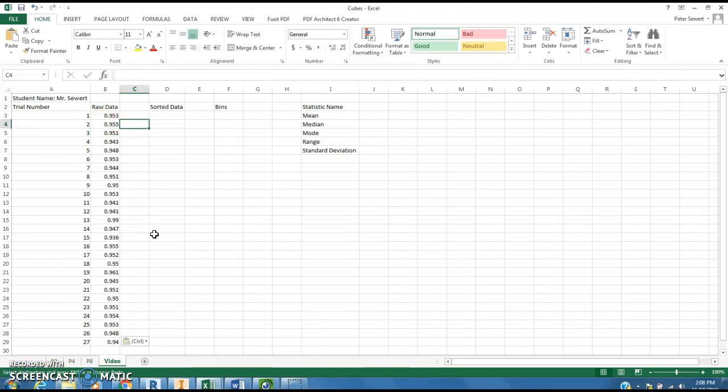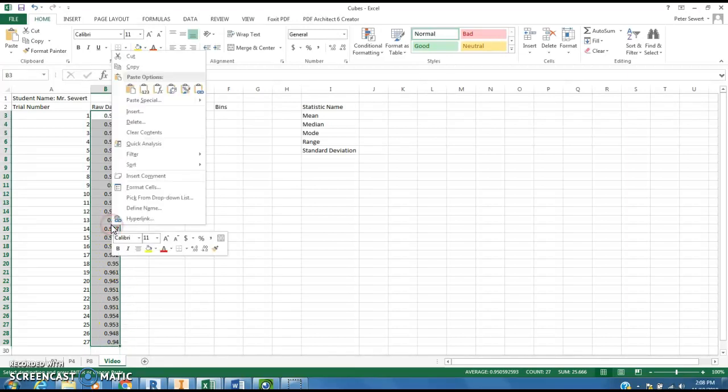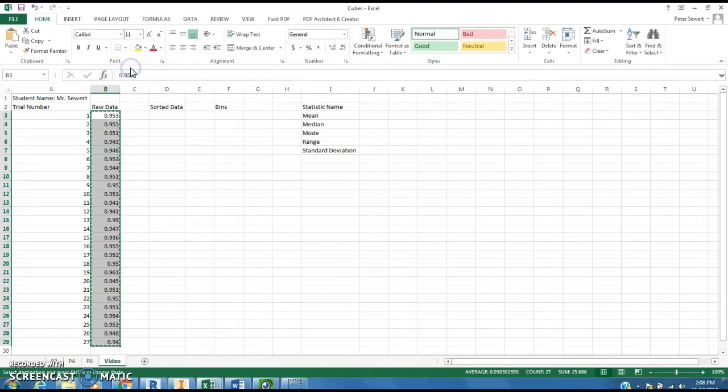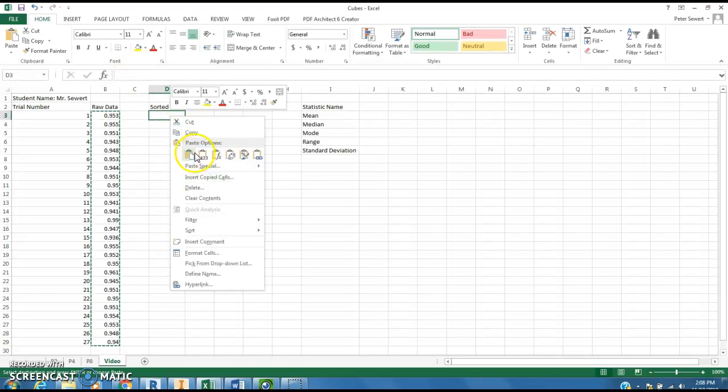Now you have all your data put in with your trial numbers. We're going to now take all this data. So I'm going to left click in the top here, that is in B3, and I'm going to pull this all the way down to number 27. And I'm going to right click, and I'm going to copy. And I'm going to go to where it says sorted data. I'm going to click in D3. I'm going to right click, and I'm going to hit paste.